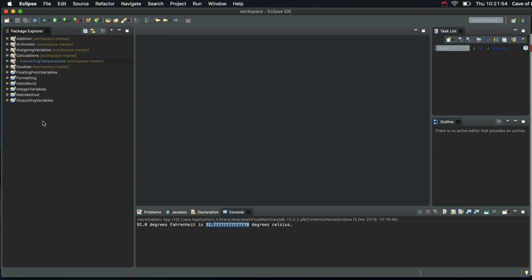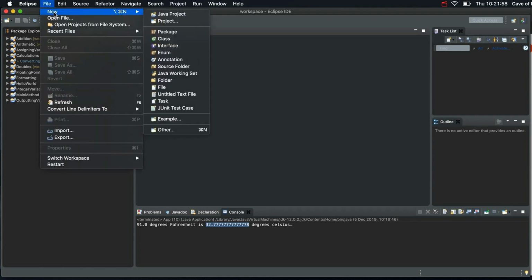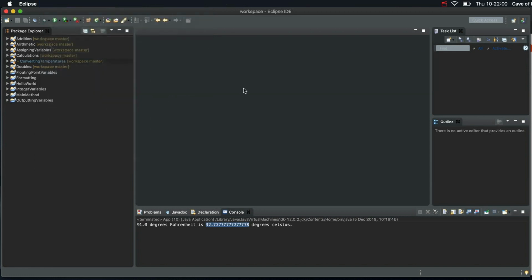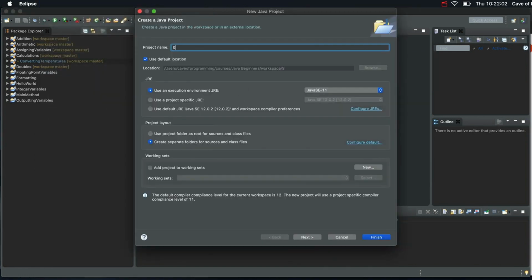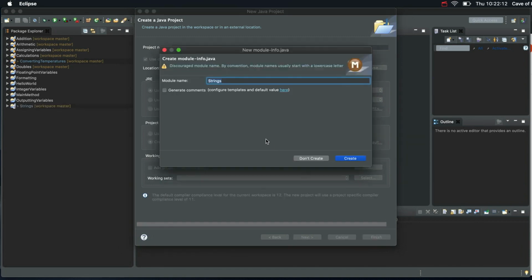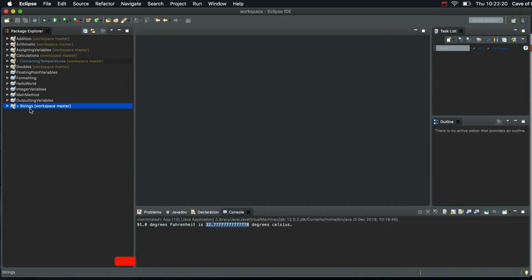Let me show you a slightly quicker way of creating a new project first. So I'm going to go to File, New Java Project. I'm going to fill in a name, let's call it strings, and I'm just going to click Finish straight away. So the Java version is set to my default anyway, and that's what I want. I click Finish. Because we're using Java 11 here, it asks me if I want to create a module, and we're not going to use that for the moment, so I'll click Don't Create, and there we've got our project.